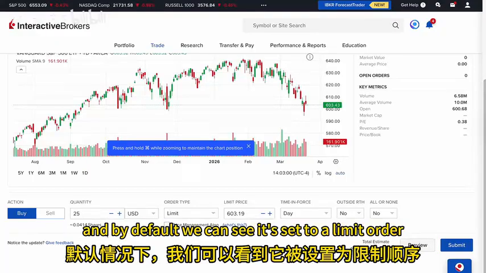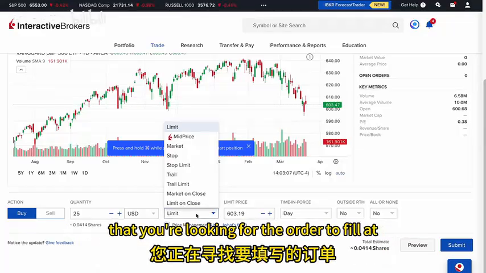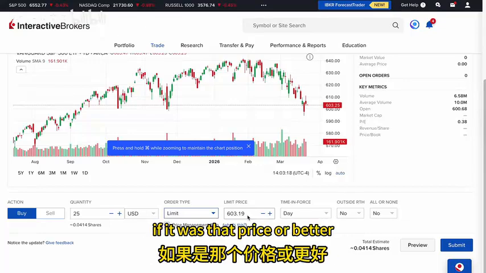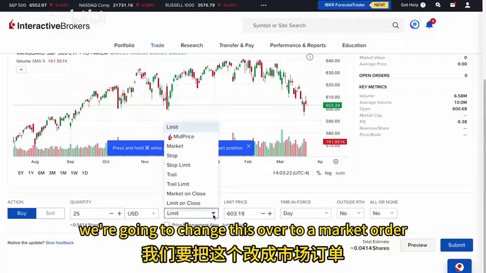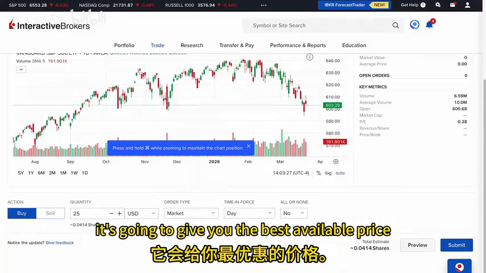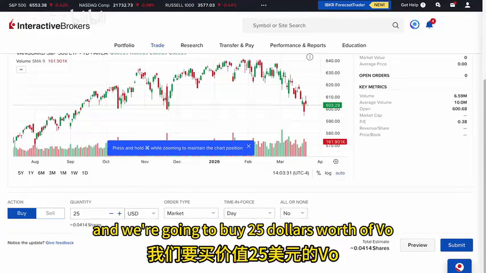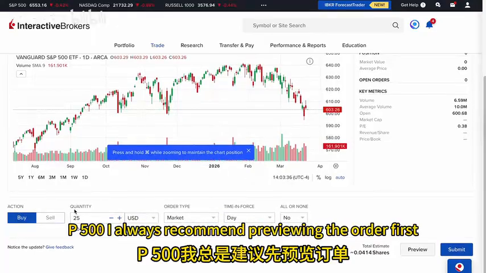And by default, we can see it's set to a limit order. This is where you can specify the exact price or better that you're looking for the order to fill at. So right now, the limit order is set with a limit price of $603.19. So it would only fill this order if it was that price or better. But if you want your order to fill immediately, we're going to change this over to a market order. And then basically, it's going to give you the best available price at that particular moment. So we're going to leave everything else the way it is, and we're going to buy $25 worth of VOO to invest in the S&P 500.